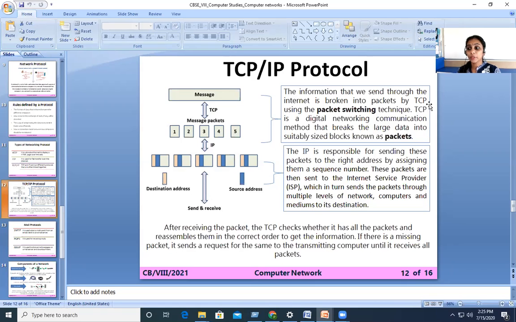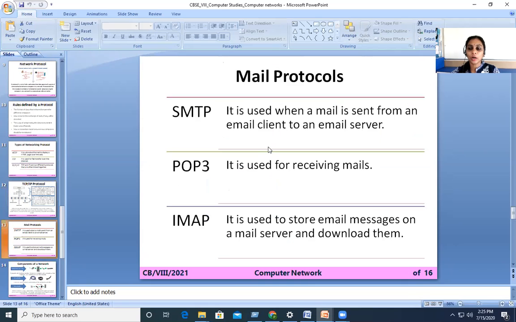What if there is a packet missing in the communication? It has to send a request to the transmitting computer until it receives all the packets. Even if it receives 1, 2, 3, 4, 5, in that 4 is missing, for example. So the receiver's end TCP has to put a request to the transmitting computer saying that the packet named 4 is missing, so you need to send it again. Till it receives it, it is not going to put it together and get the proper information. So that's all about the TCP/IP protocol.